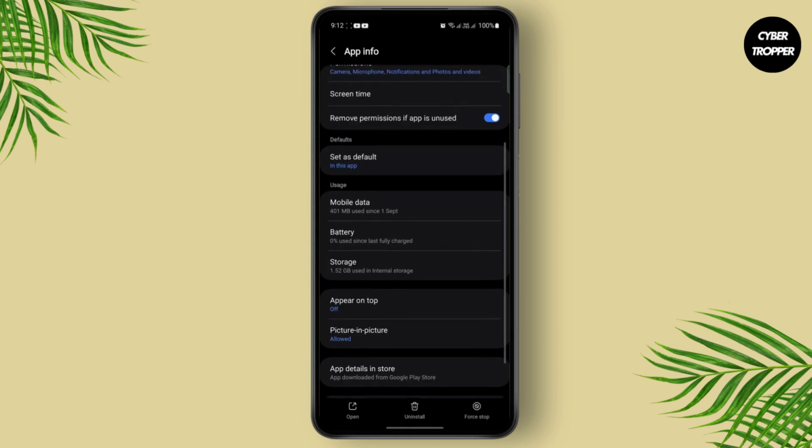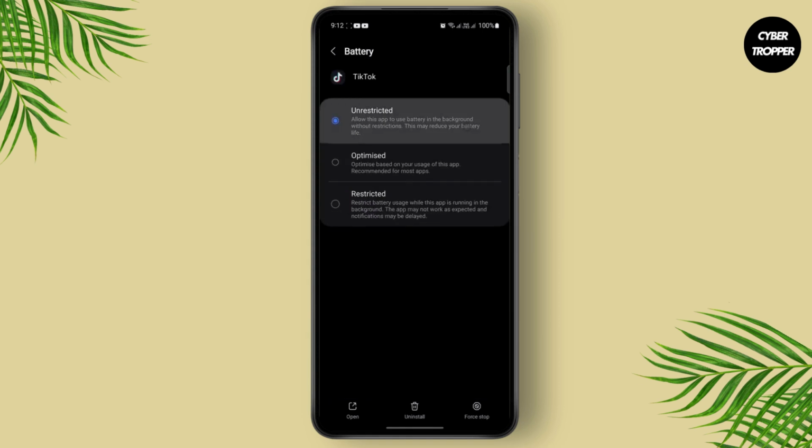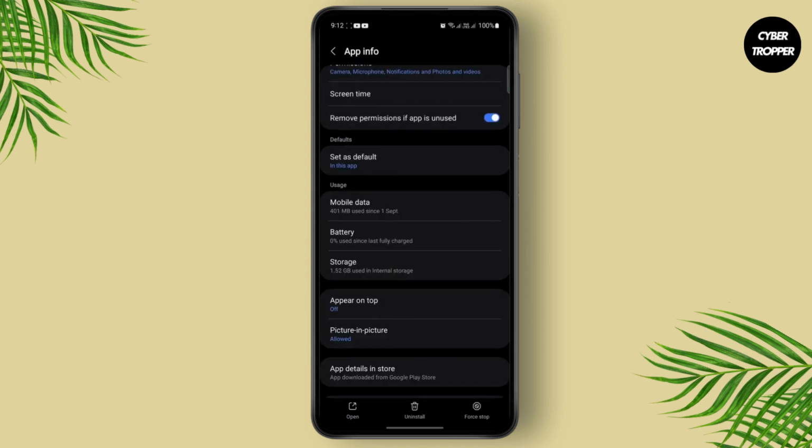Now, from here, you just want to head over to battery and then tap on unrestricted, because if the phone has set your battery to restricted, then the app won't be able to function properly and it will show you some glitches and bugs like that. Once you do this, just give your phone a quick restart and you should be good to go.